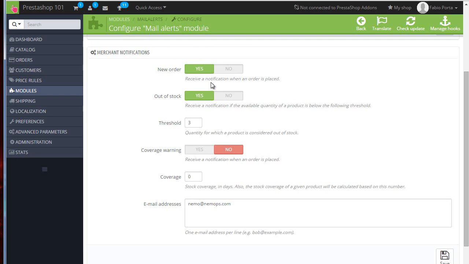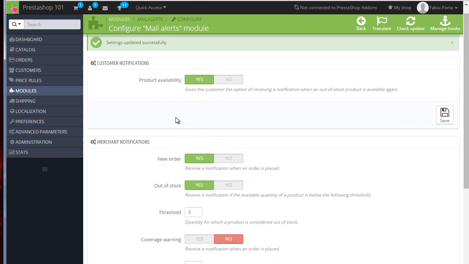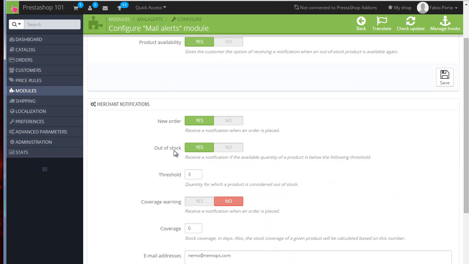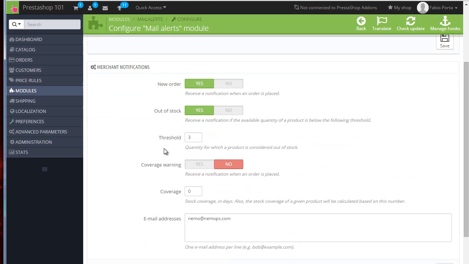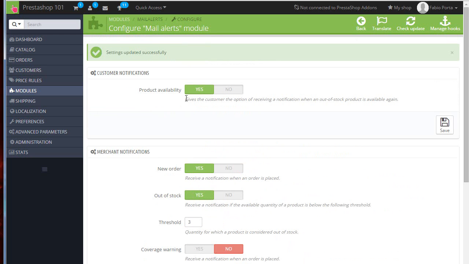And of course, you can be informed about when a product is about to be out of stock with a threshold, coverage. And there is another feature which is not exactly working though, which is product availability. That should actually allow the customer to tick a box in the front office and get notified when a product will be available again if it's out of stock, but it's not exactly working.